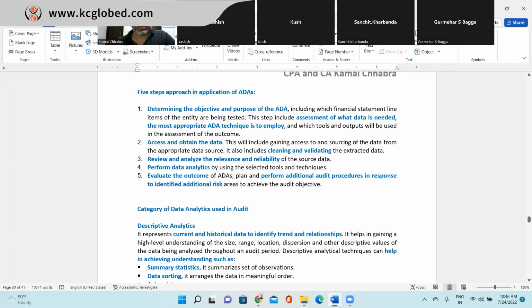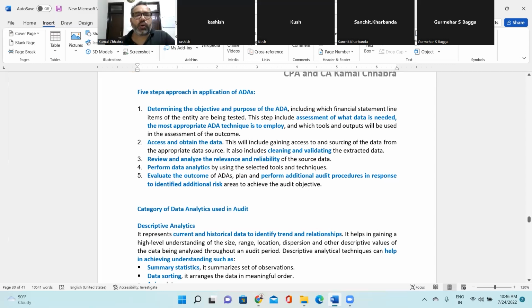First step is that. Second is access and obtain the data. That means now you have identified which data needs to be used and which tool needs to be used. Next step is access and obtaining of data. That means extraction of the data, right? If you are planning to use data analytics on the journal entry, you need to extract the journal entry from the client information system, right?